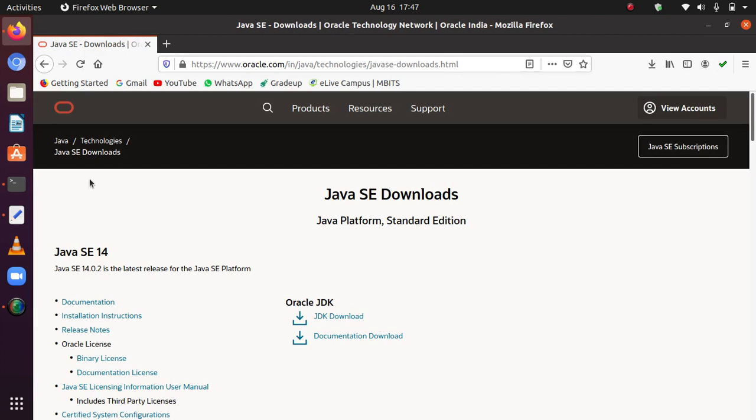Then on that page you can see Java SE 14.0.2, which is the latest version of the Java SE platform. Latest release means that when I am making this video, the latest version of Java is Java 14.0.2.